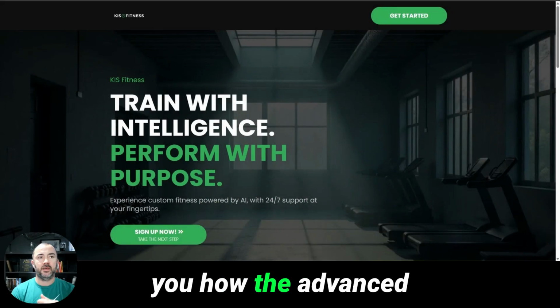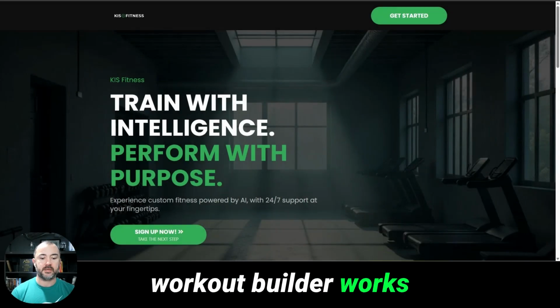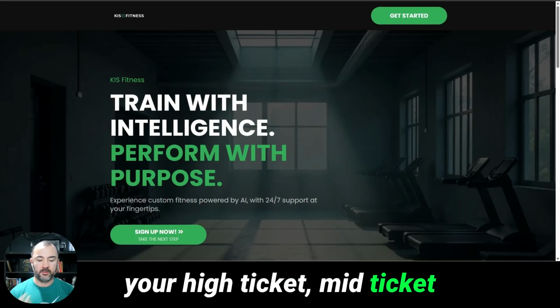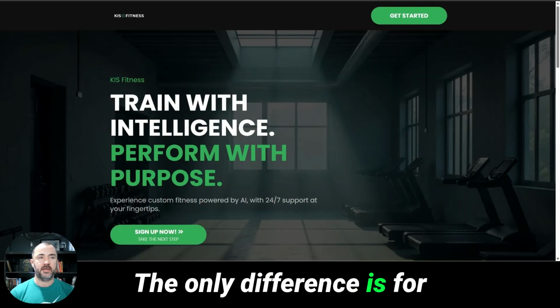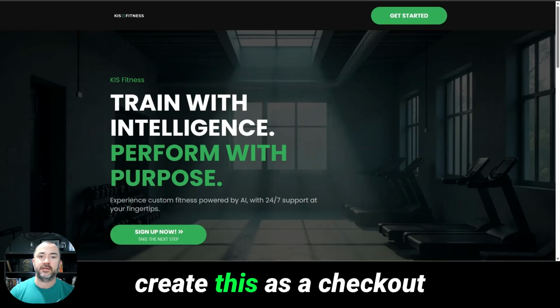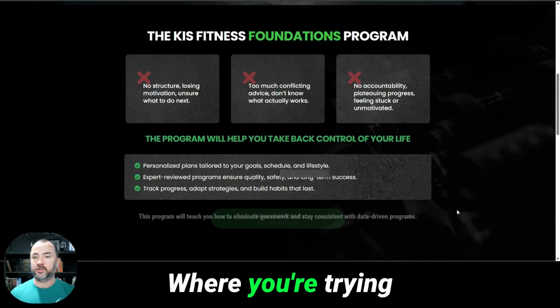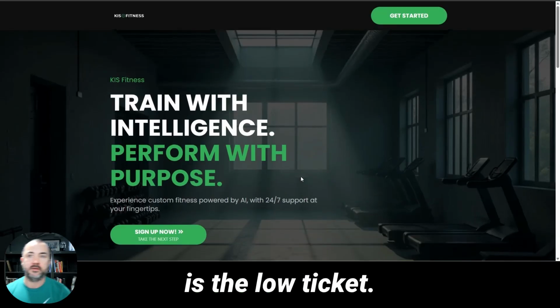I'm going to show you how the advanced workout builder works with the onboarding flow. And you can use this for your high ticket, mid ticket, or low ticket program. The only difference is for high ticket, we typically will create this as a checkout page, not a landing page, where you're trying to sell something. My example here is the low ticket.